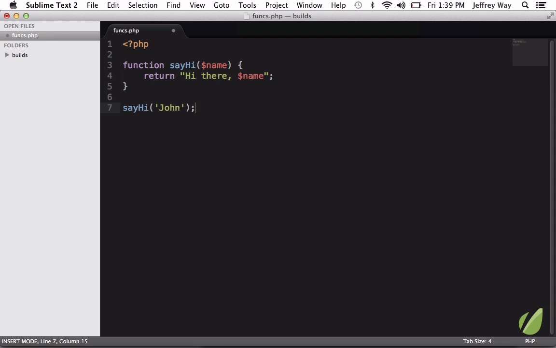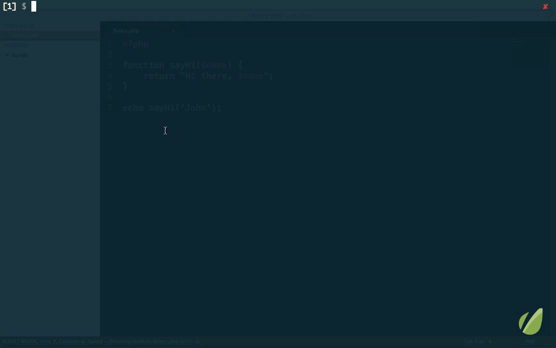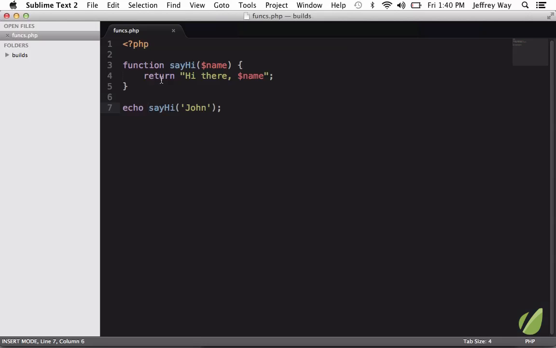But it seems like right now the only way would be to either pull up a browser or switch over to the terminal and do it. Let's try the latter. I will echo out that response, bring up the terminal, and run php funcs.php, and we do get that output, but that can be a little bit tedious. Wouldn't it be great if we could do all of this from directly within Sublime Text too? And we can. The key is to use build scripts.